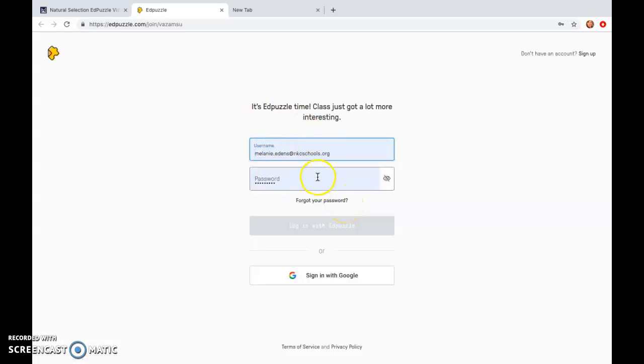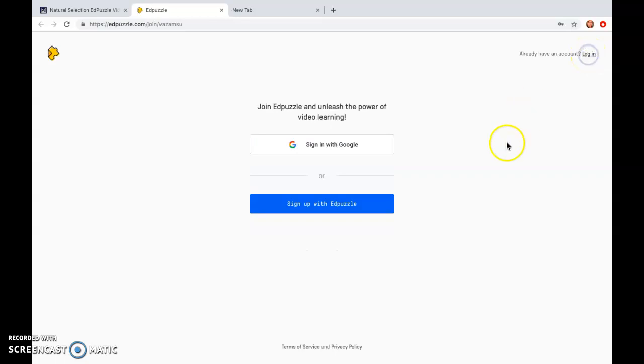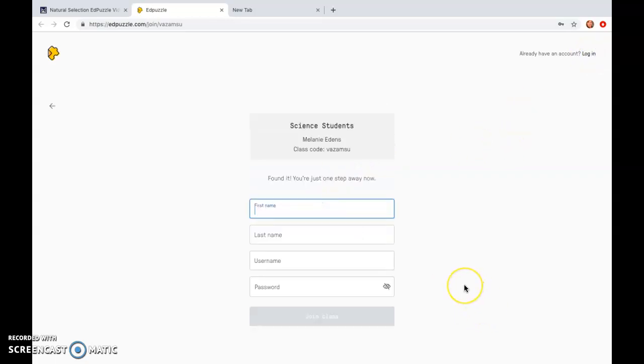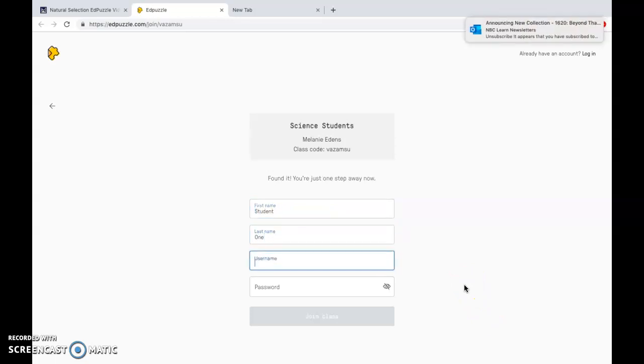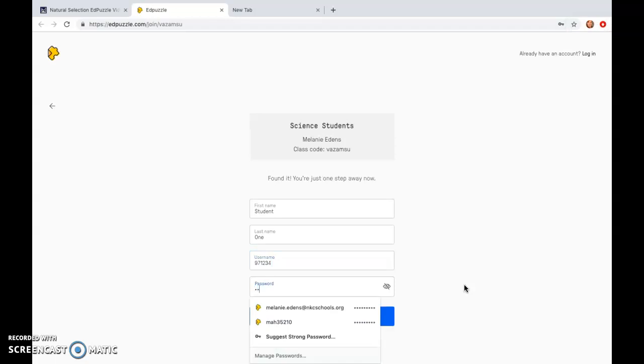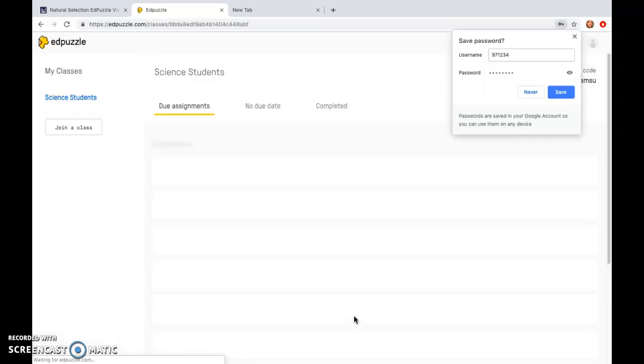Now, I already have an account, so that's why it's pre-populating here. But if you do not, you're going to click on sign up here in the upper right hand corner. So you'll say sign up with Edpuzzle. You're going to put your name, your first and last name, and your username should be your school ID. Your password should be your birth date, month, day, year, like usual. Then you'll hit join class.